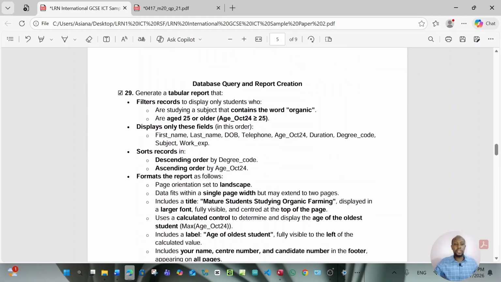Before you create a report, please make sure you create your queries first. A lot of students are asking, the question said generate a tabular report first. No. Here, the question that came first is database query design. So we have to make a query first before we make any report.